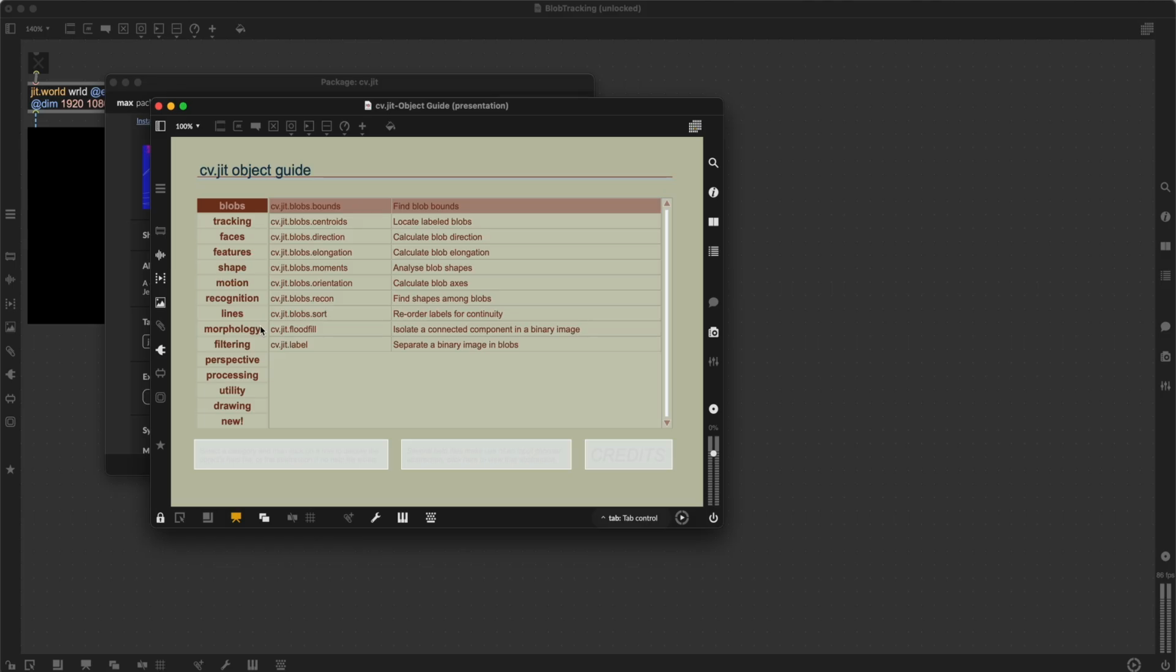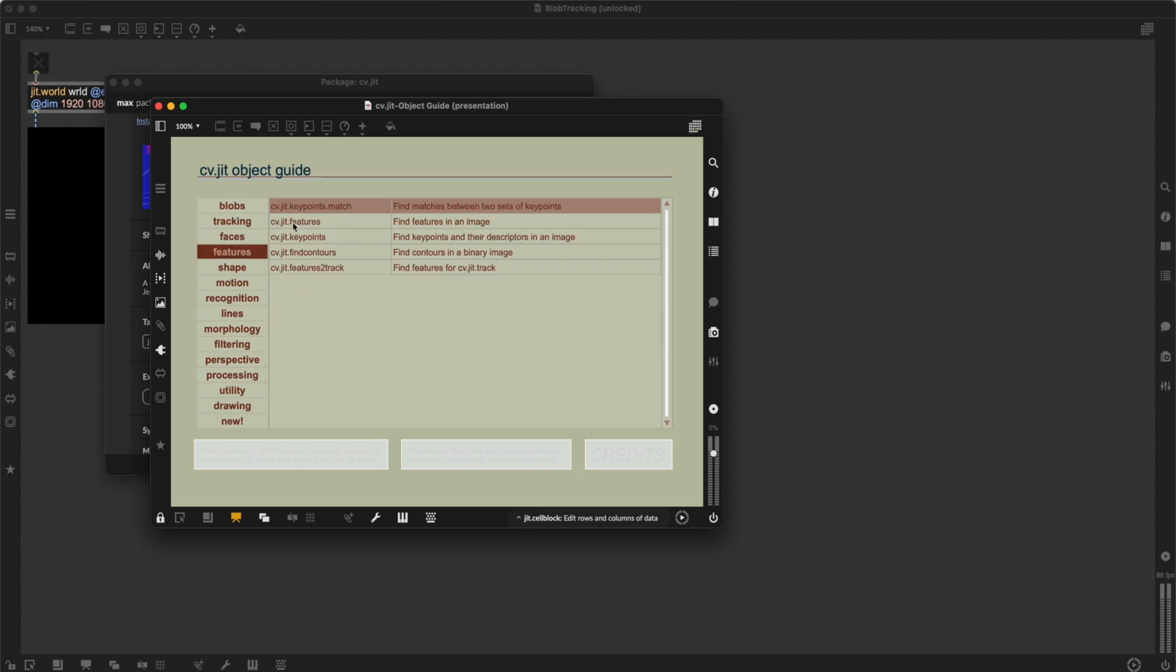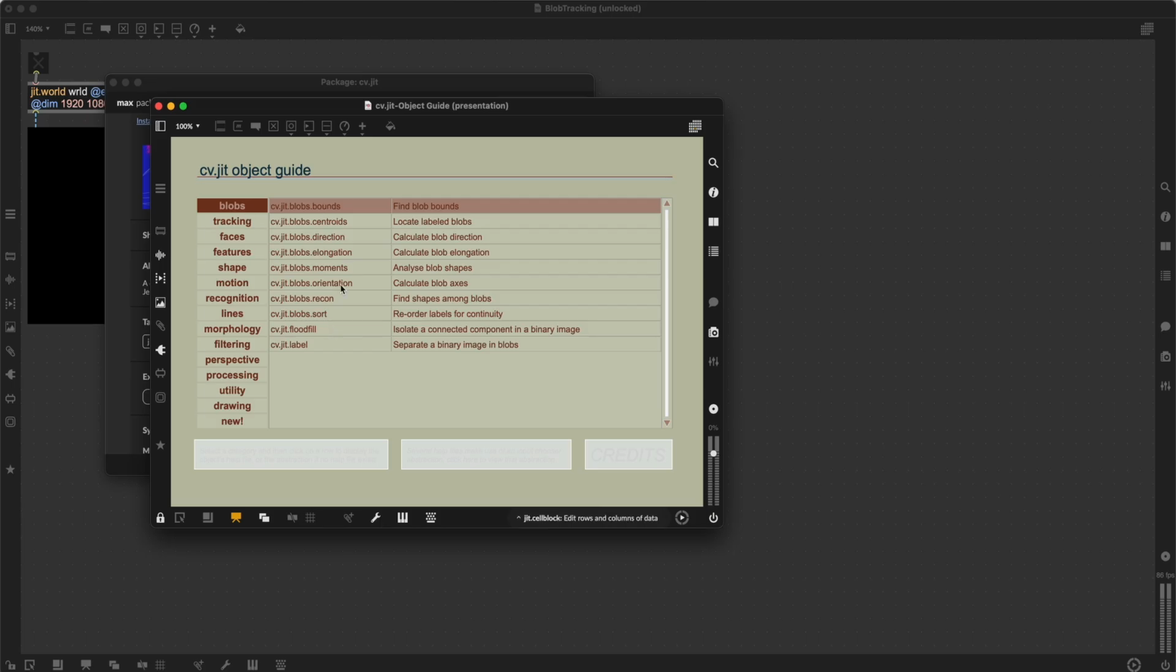So strictly speaking, blob tracking would mean detecting connected regions in an image and then returning their boundaries. This can be done using any of those objects, like the bounce object. But in this tutorial, we're going to use the cv.jit.features object instead, which is this here. So this tracks distinct points rather than full regions. And the visual result is very similar, but a bit easier to set up. So you can, of course, adapt this tutorial to also work with any of those blob objects here.